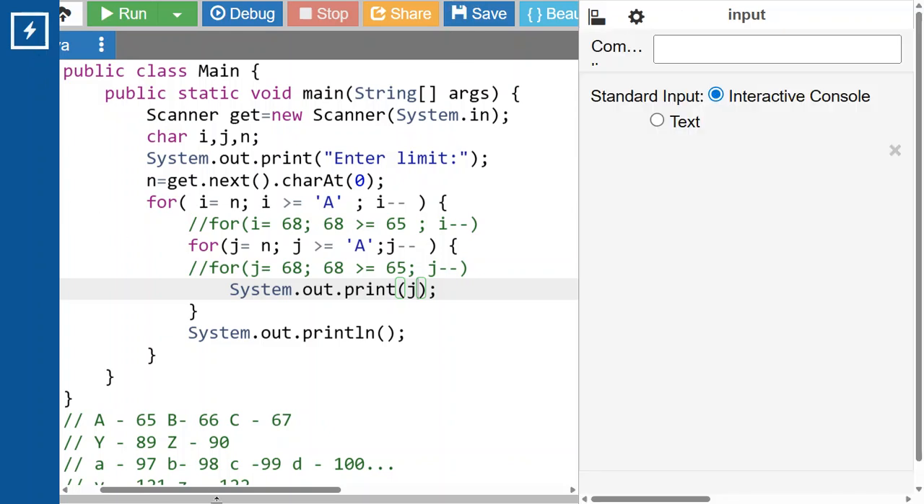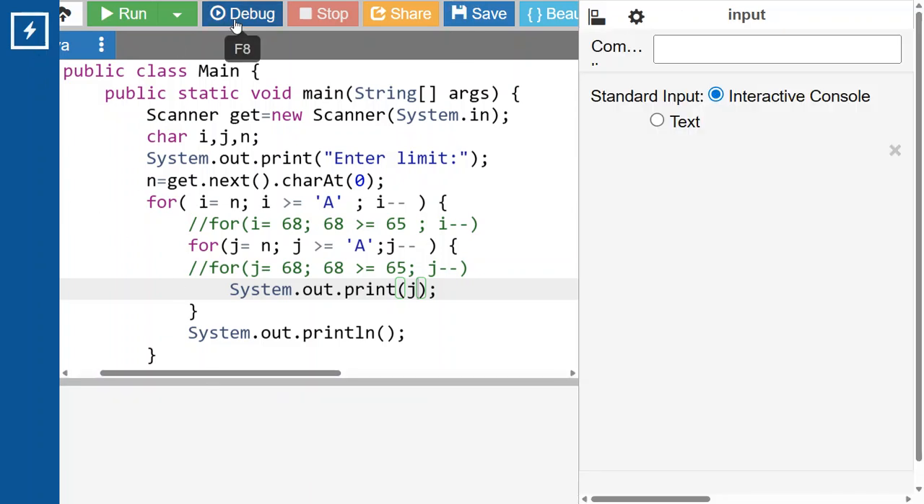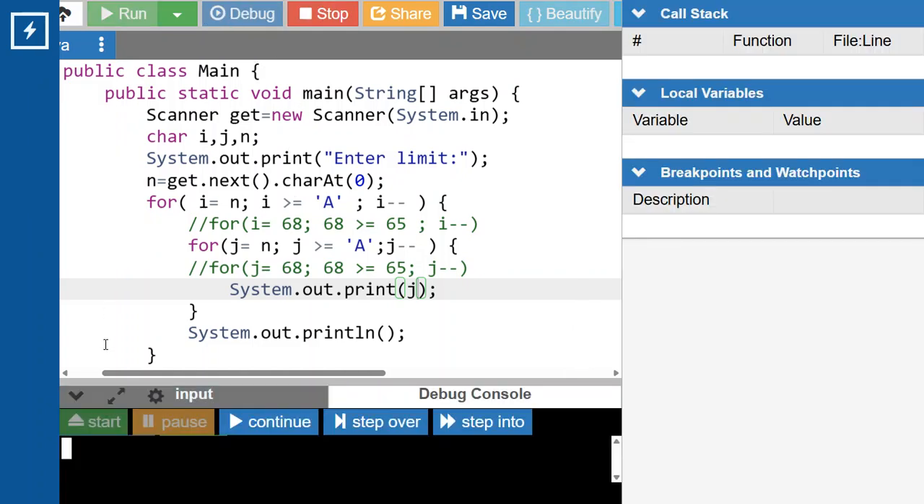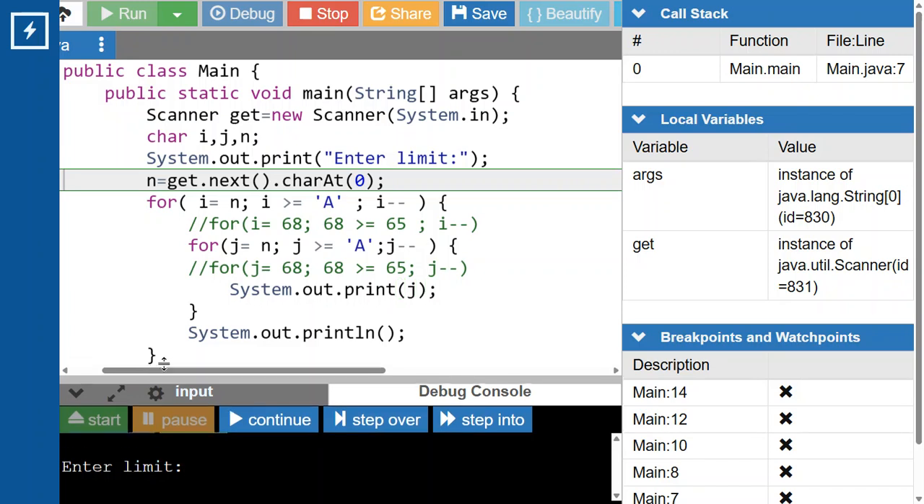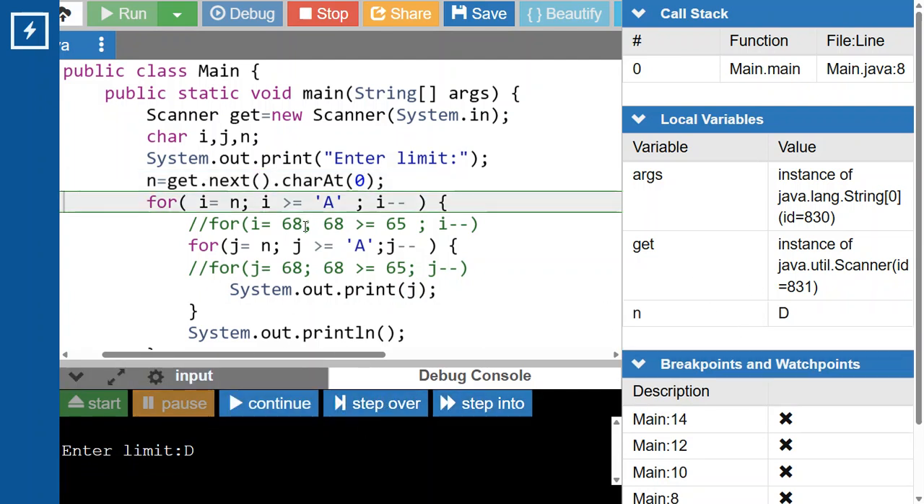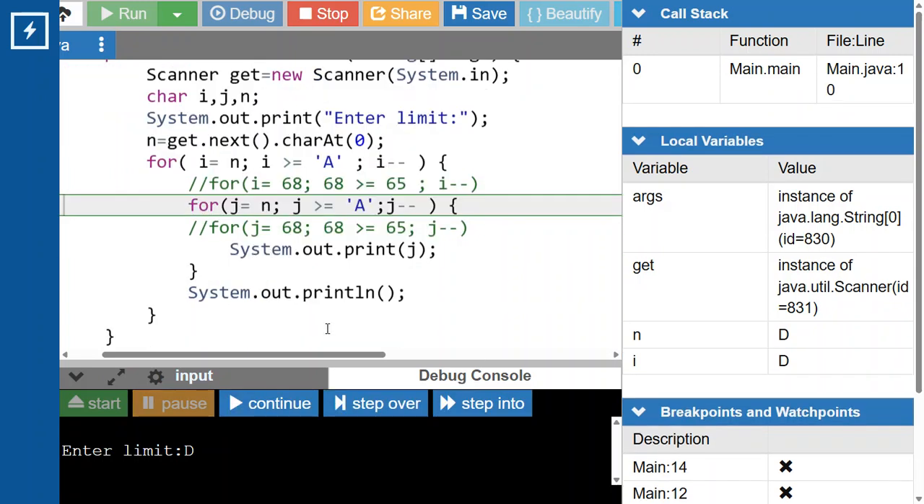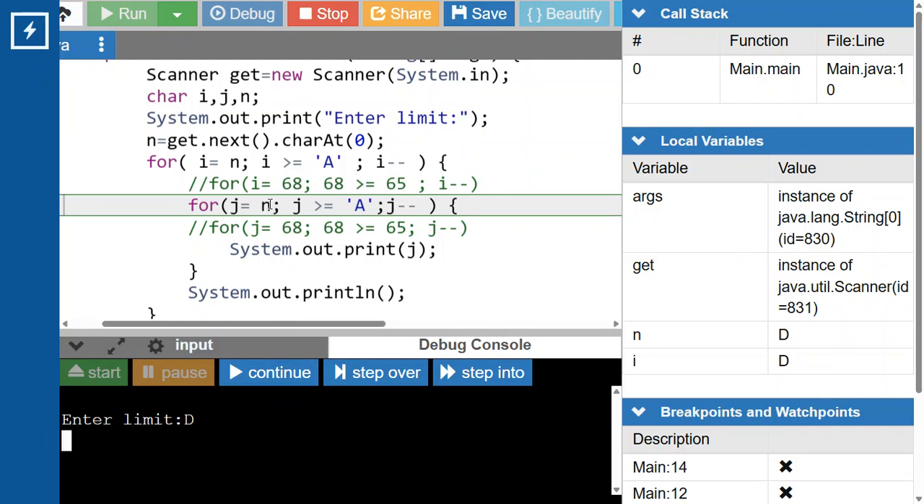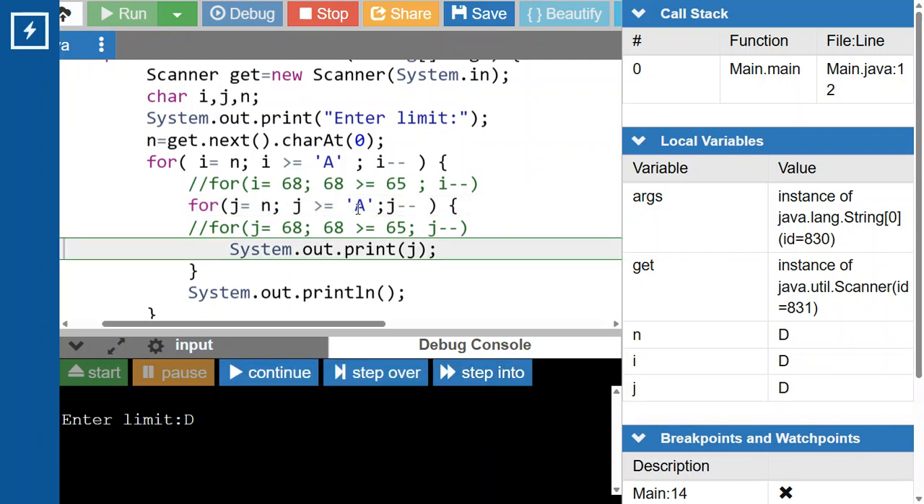This time I'm going to execute in debugging mode as usual. Click the start button. I'm giving my input as D. So now the current n value in memory is D. Can you see this? So D greater than or equal to A, the condition is true. It will enter the inner for loop. What is the n value? D. Now it is assigned to j. What's the j value here? D. So D greater than or equal to A.